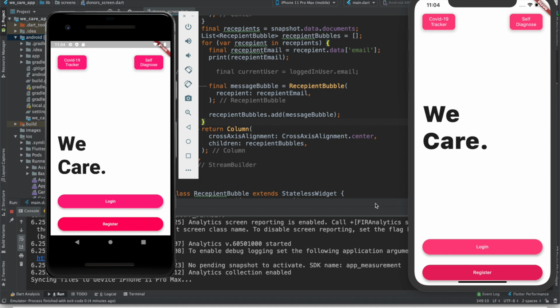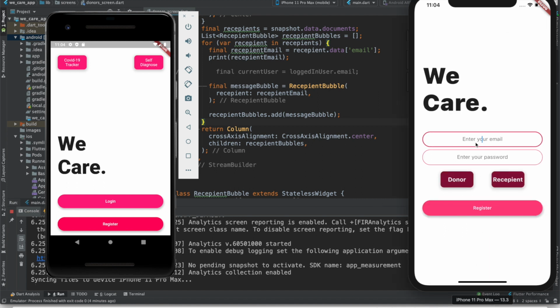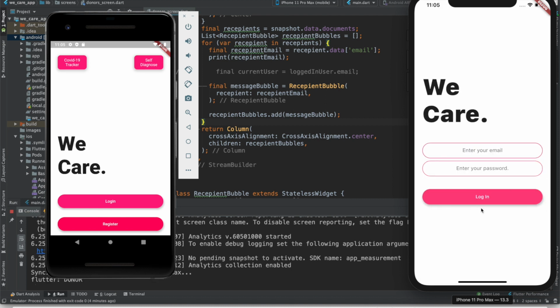So now I'm going to be demoing the app. On the left hand side we have an Android emulator, on the right hand side we have an iOS emulator. So what I'm going to do first, I'm going to register a new user. I'm going to call them sample donor 1@gmail.com. I'm going to enter my password 123456. Click on donor and then register. Now we just need to log in. Sample donor 1@gmail.com. 123456. Log in.